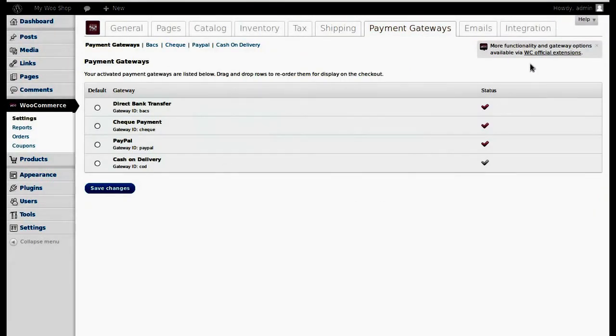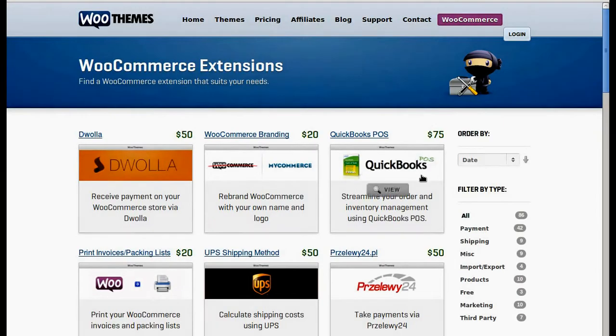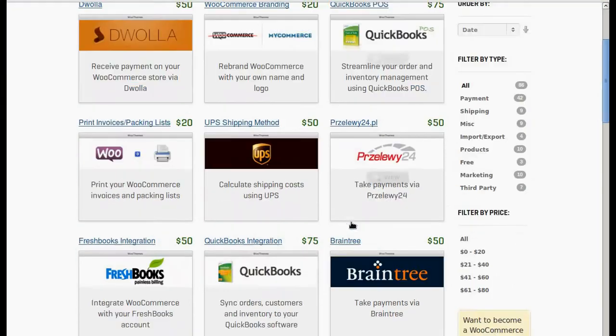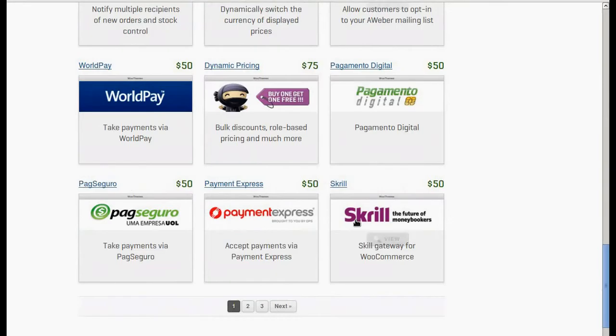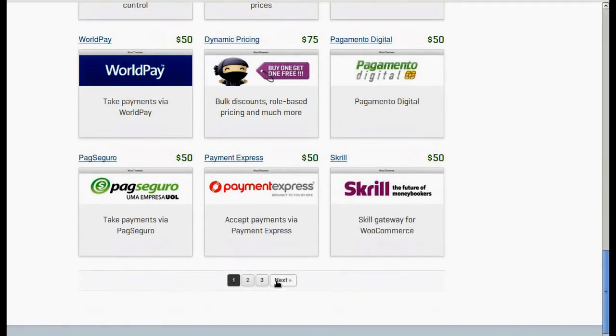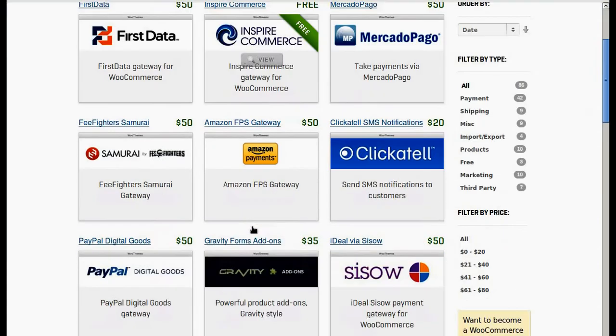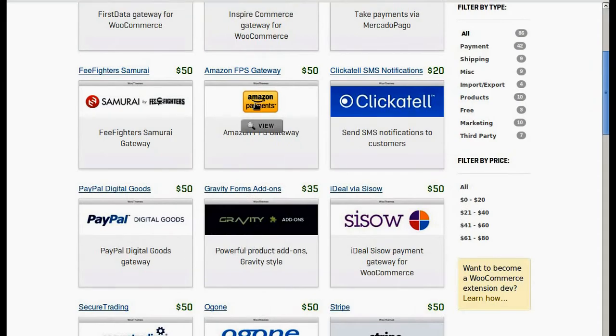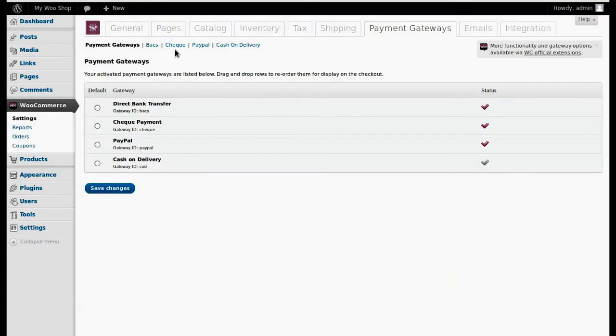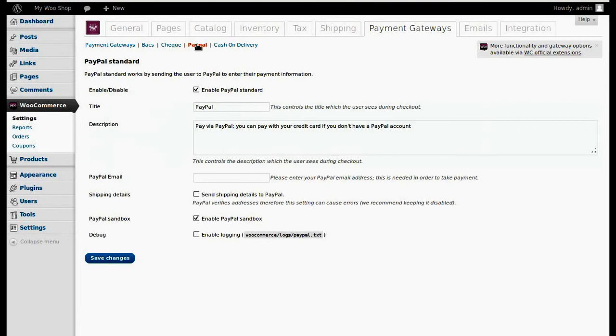Now, payment gateways, once again, you can get a lot of WooCommerce extra payment gateways. So you might want to add all these different, like Amazon payments or whatever. So we're just going to add a PayPal one, and all you need to do is click the PayPal tab there, and put in your PayPal details.